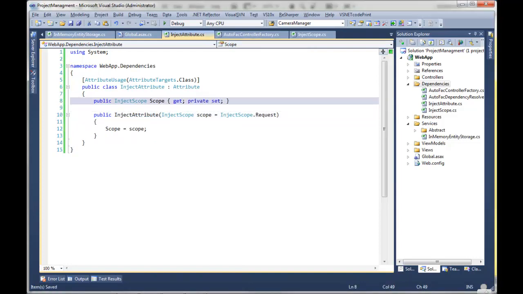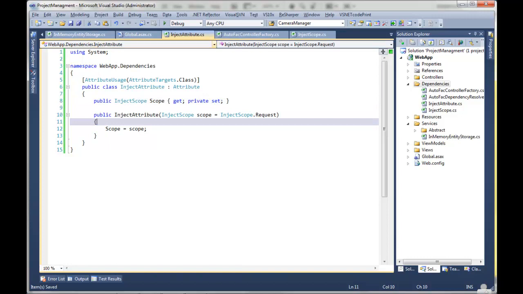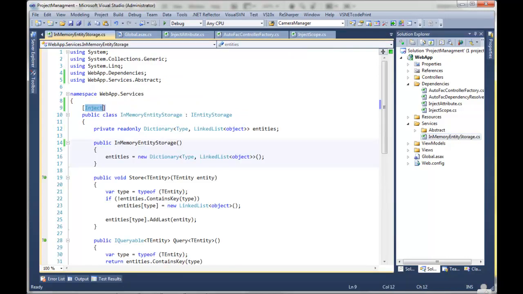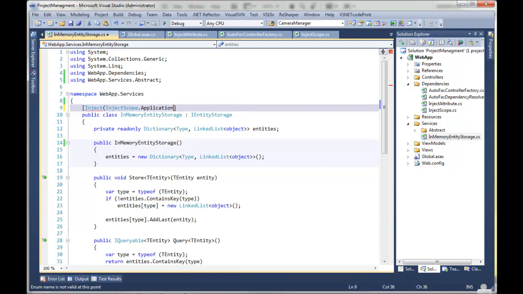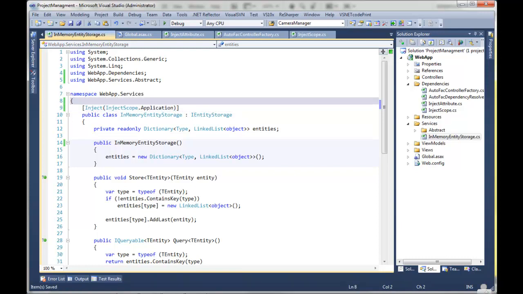the private setter. So now when we go here, we can say, instead of just inject, which now injects into the request scope, we can force it to inject in the application scope by specifying a parameter InjectScope.application. And again, we haven't done anything yet because we have to go into our code and pick up on that.